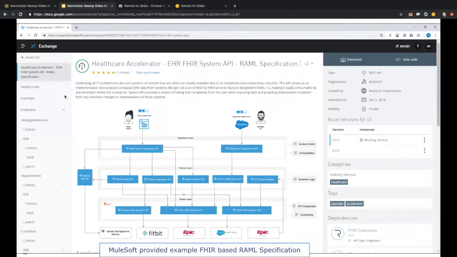And here I've clicked on the first result in that list. So this is the Healthcare Accelerator. This was really useful when we came to design this API. The FHIR spec is pretty complex. There's quite a lot to it. So to see a real, concrete implementation of FHIR within RAML, which is our target interface specification language, is really useful.